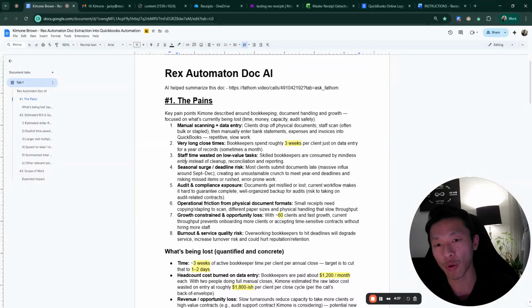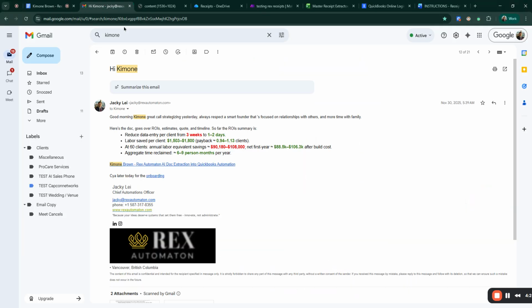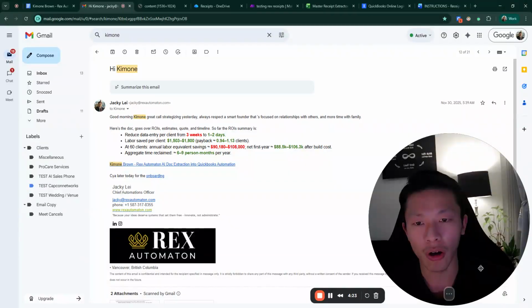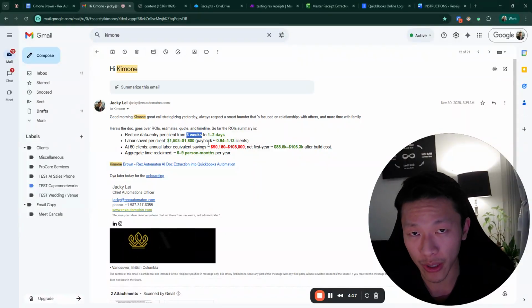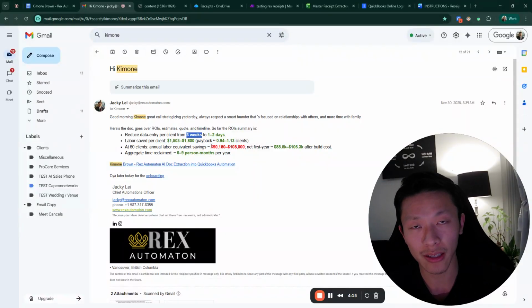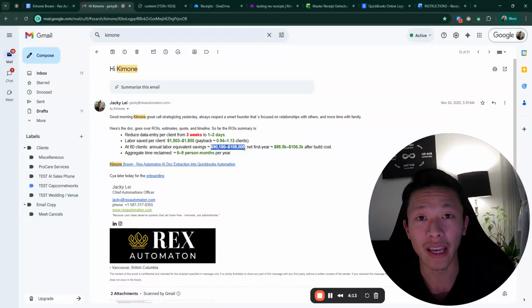And she really, really wanted to get this automated. So what we've been able to do for Kim is actually automate this all the way down to about 1 to 2 days compared to her 3 weeks. And also, since everybody has an hourly rate, we're able to calculate that's about $100,000 in annual savings just from that. And then also on top, it's just not fun to do data entry.